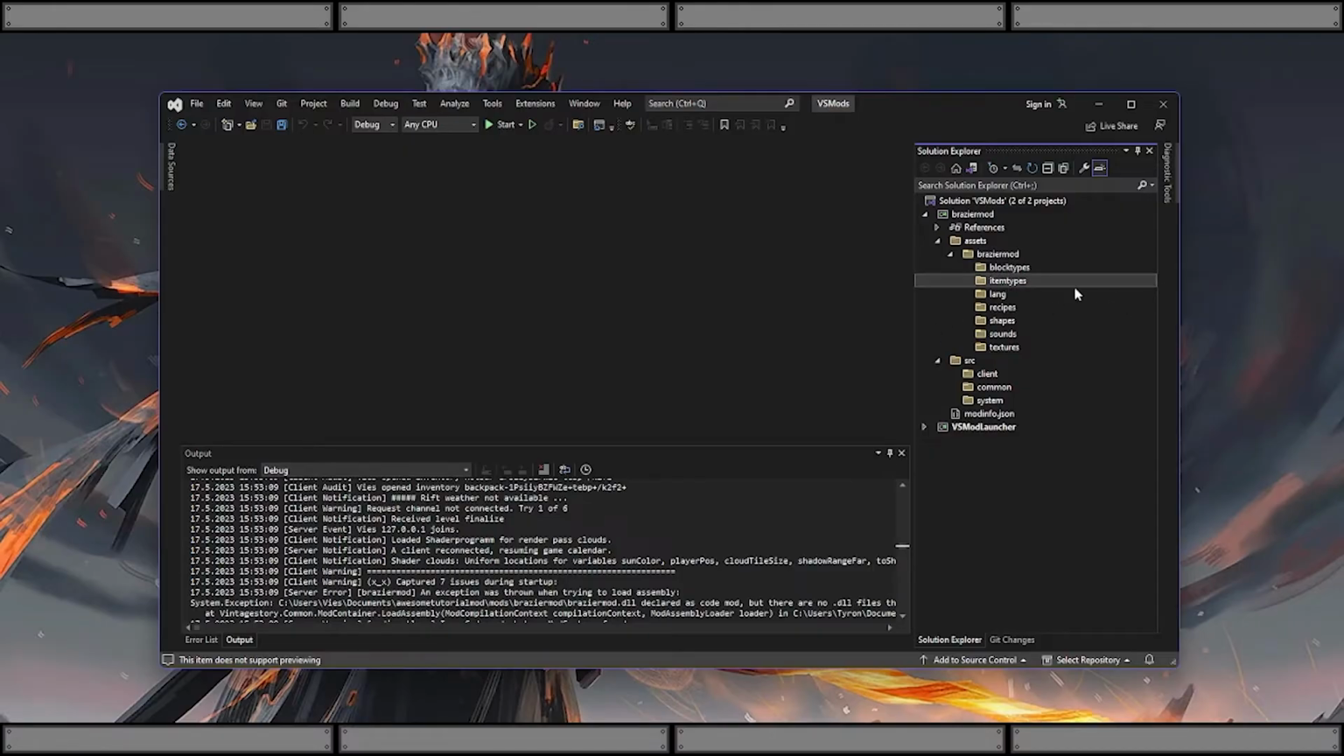We'll make items eventually, so we'll have item types. The lang is for your languages. You're going to have a JSON file in there for localization. We will go over recipes. Shapes are going to be your models. Sounds would be any external sounds you want to add into the game. Textures are, of course, textures that go over your shapes.